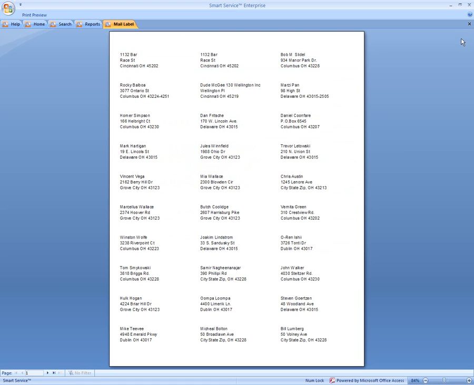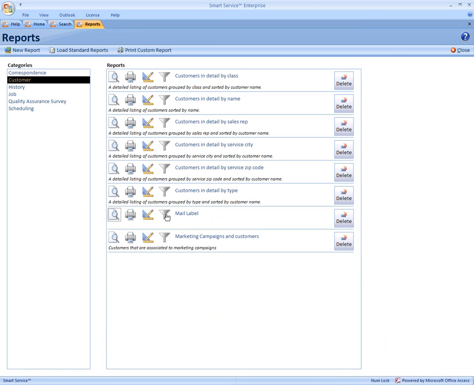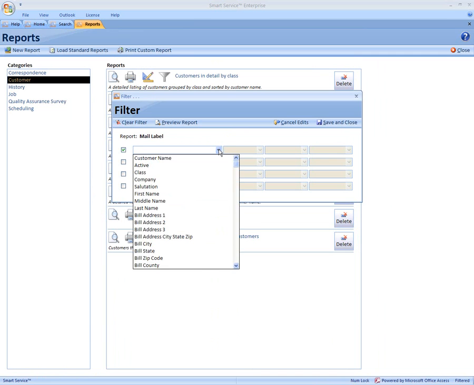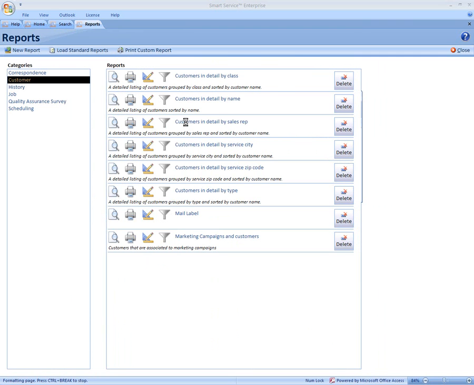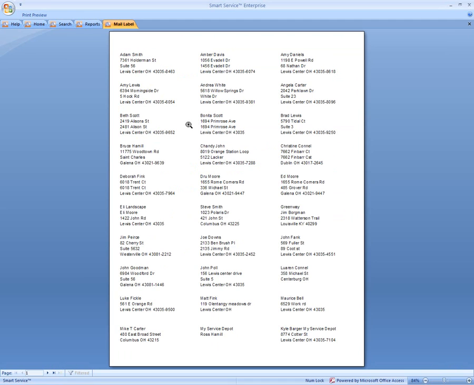Now we want to be able to filter this down. I just want to mail my letters off to residential customers. So I come to our fourth icon, the filter. We're going to do customer type equals residential. So now when I preview, it'll just show me our residential customers we can now mail off our labels to.